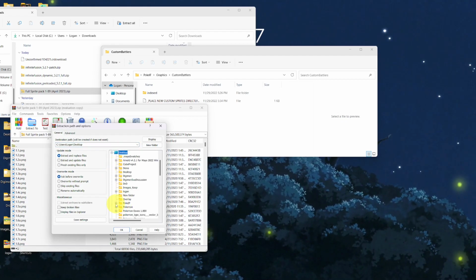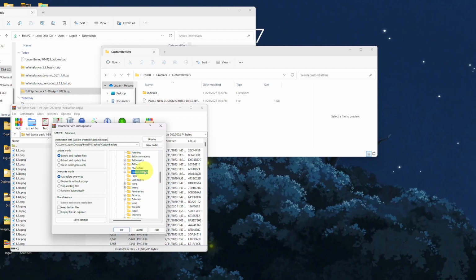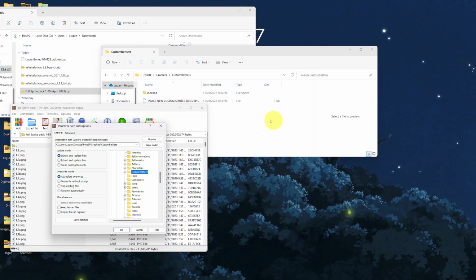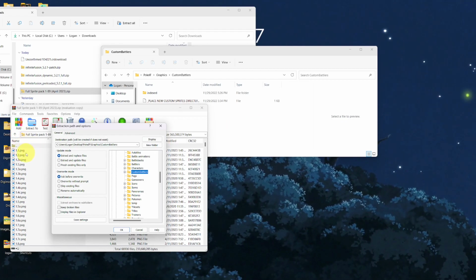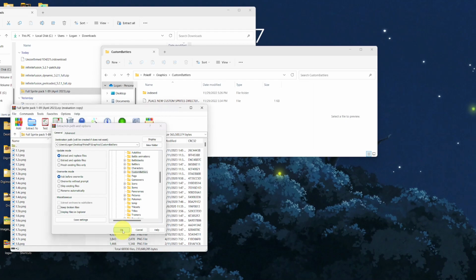And then we go to PokeIF. We go to graphics. And then we just have to click custom battlers. This will extract the images that we want into this folder, because there should only be images in the custom battlers folder. You do not want to extract a folder into here, which would have happened if we did not dig through the zip file. So here I'm going to hit OK.